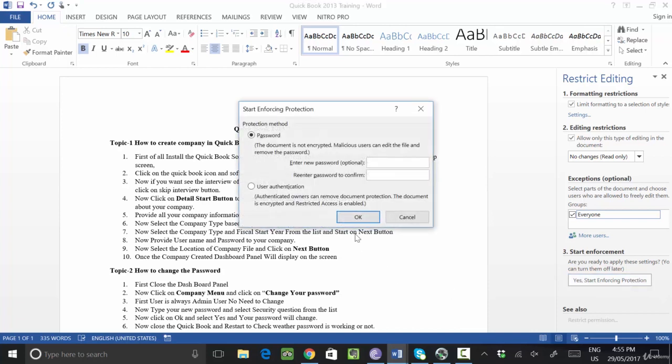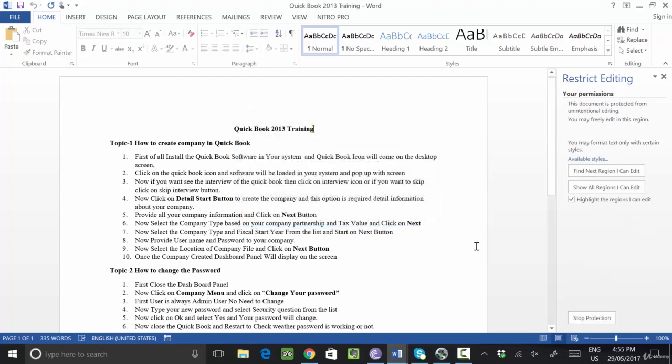So now what you will do is start enforcing the protection. Click on this icon. So what is that? Password. Enter the new password. Let me add a password here, and confirm the password. Click on OK. Now you will see there is no option activated here. Bold, italic, underline, I cannot make any changes in my document.